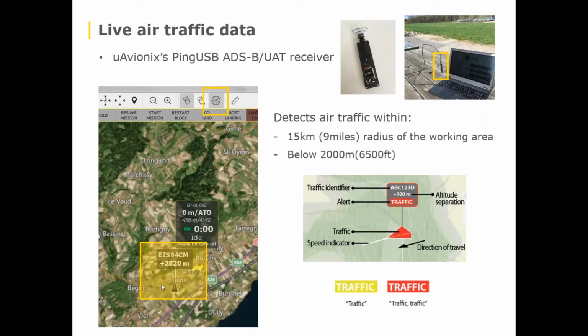Since this is a picture where one doesn't recognize the icon well, I copied here from the user manual the description. So you get a triangle shape, which is your airplane or your helicopter. There is a white line extending from the front of the triangle indicating the speed. So the longer the line, the faster the plane. And the direction of this whole assembly is the direction of travel of the plane.